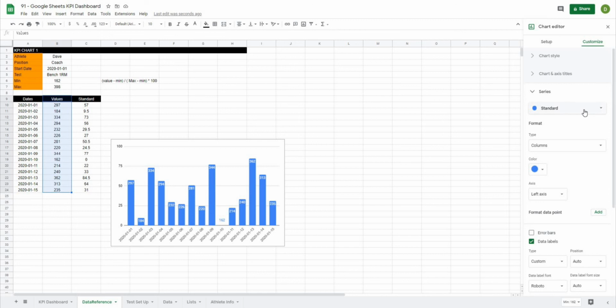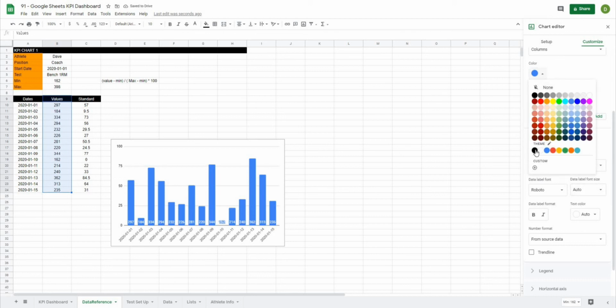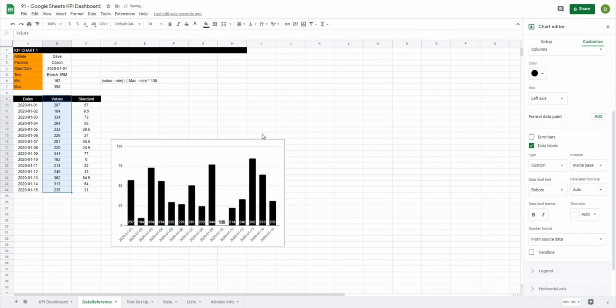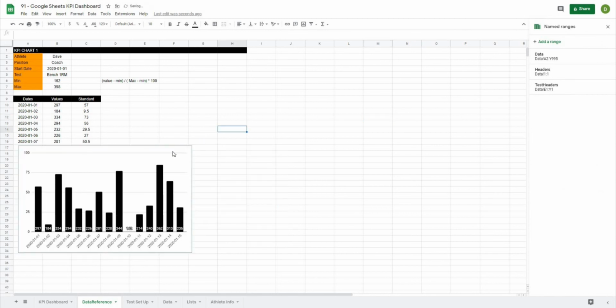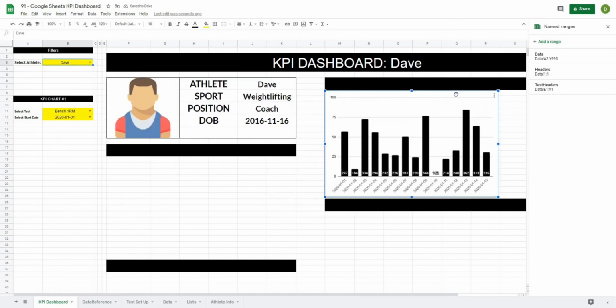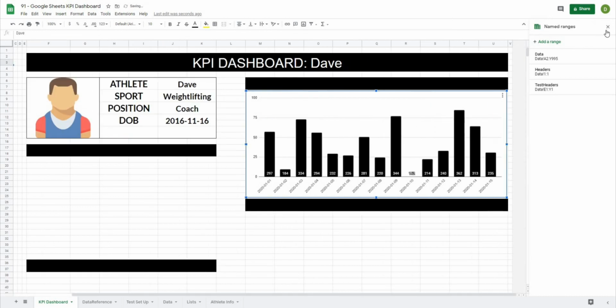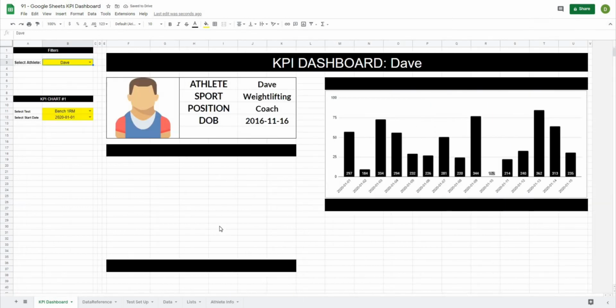Let's go to our actual standard. And for our data labels, I just like to put them at the bottom, and we'll change the color of this series to match the one that we're using on our dashboard. So if I copy this now, Control C, I should be able to paste this right on our dashboard, and we'll stick this in that area there, make it a little bit bigger. And I'll close that off. And now we have the first graph in our dashboard.